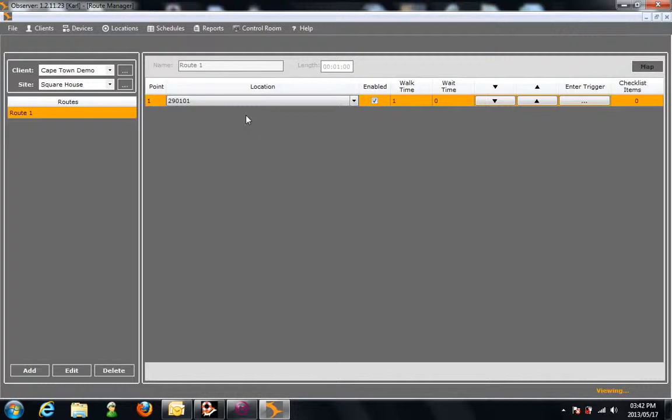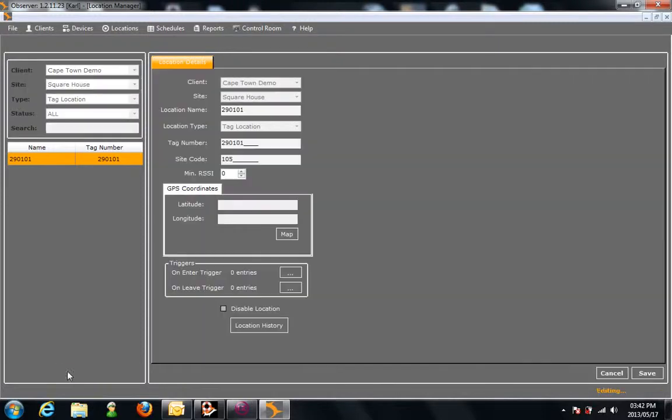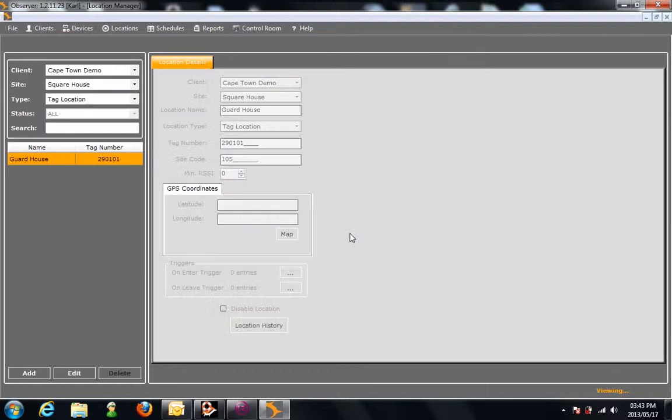Right, now these tags have to be named. I've actually gone one step too far, but anyway, let's go through to Locations. Right, this location needs to be edited. It's been allocated to my site. Let's give it a guardhouse. Every site has got a guardhouse tag, so let's just give it a guardhouse tag name. Click on Save at the bottom, and yes, I want to save it. Right, and that tag has now been saved as guardhouse.